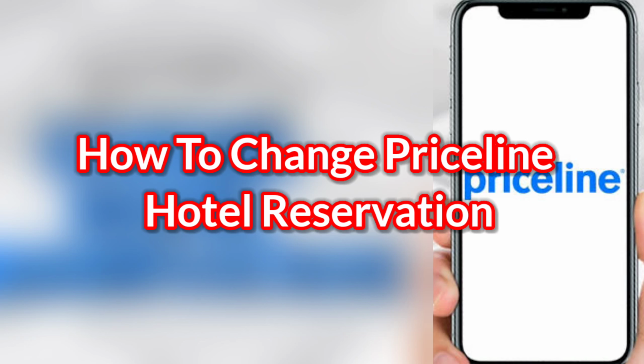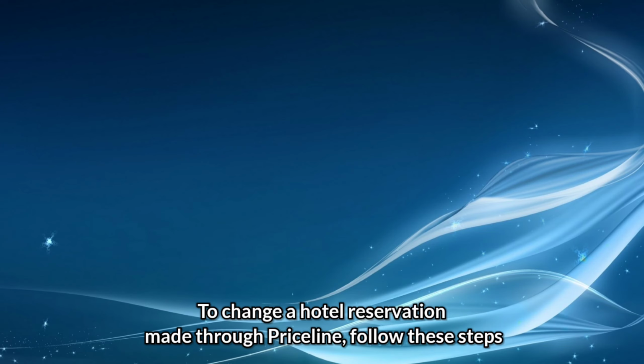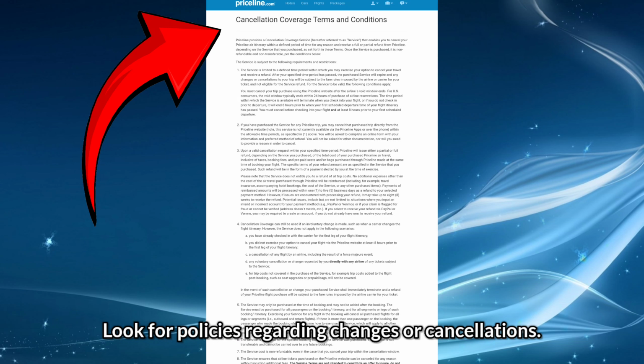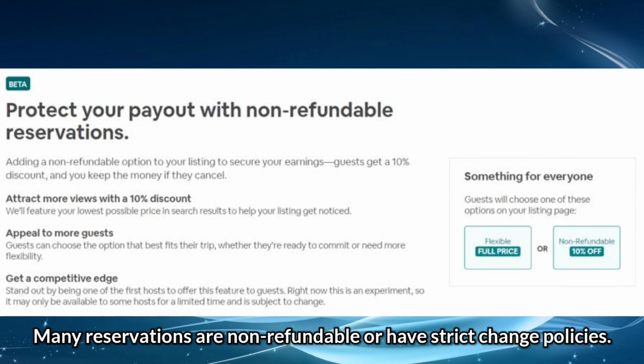How to change Priceline hotel reservation. To change a hotel reservation made through Priceline, follow these steps. Log into your Priceline account and review the terms of your booking. Look for policies regarding changes or cancellations.